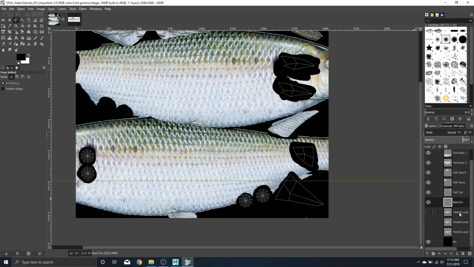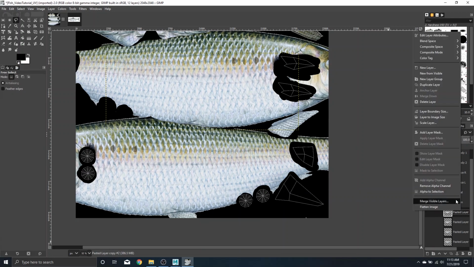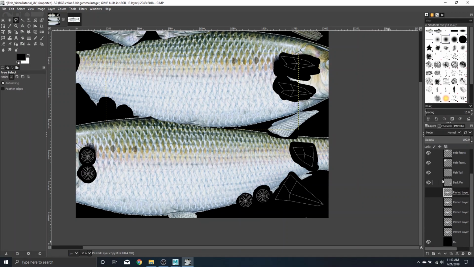I'm going to need 1, 2, 3, 4, 5, and 6 more layers, and I only have 3, so I'm going to duplicate some of these. Actually, the eyes I'm not going to need, so I'm going to do 2 more. Duplicate layer. Before I work on it, that way I don't have to figure out where it is, or import a new one or whatever.